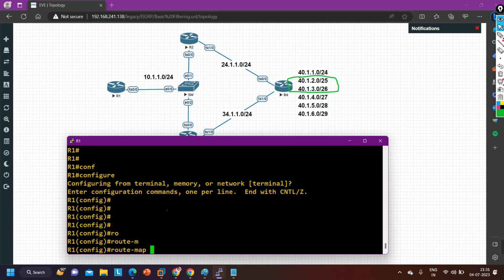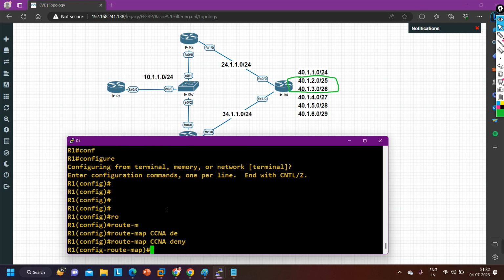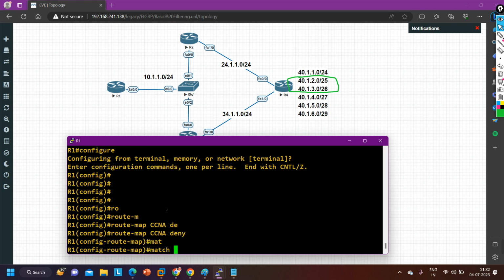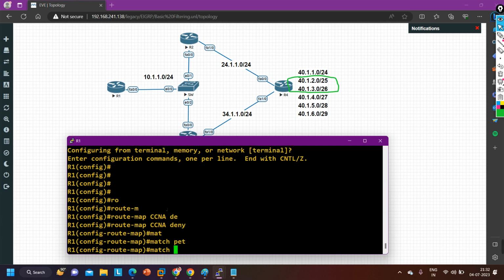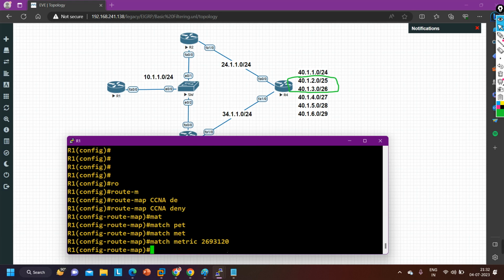Route map, after that the name of the route map is CCNA. After that, deny. And then if you want to define the sequence number, you can define it, otherwise you can leave it. So it will take the default initial sequence number. Here I am going to say match what? Match metric, and let me paste the metric, this metric. Getting my point? I have matched this metric in the route map. I have created one route map with name CCNA. In that route map, I have matched this metric value. Done.